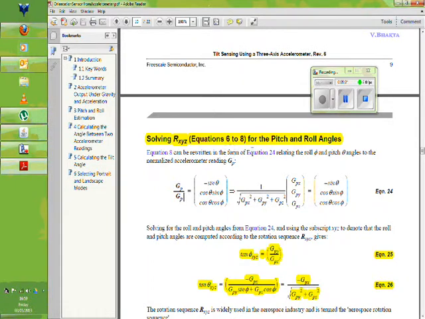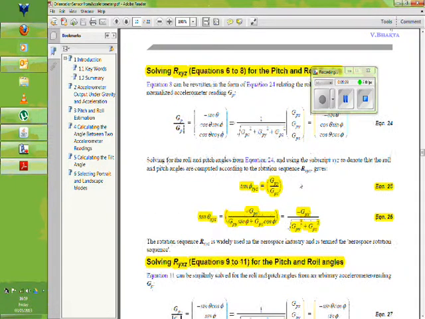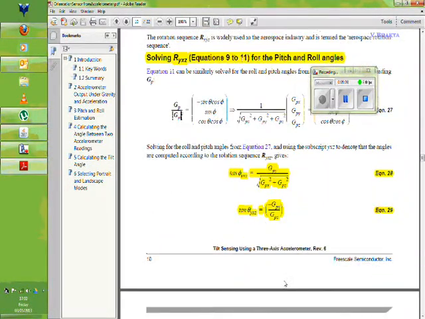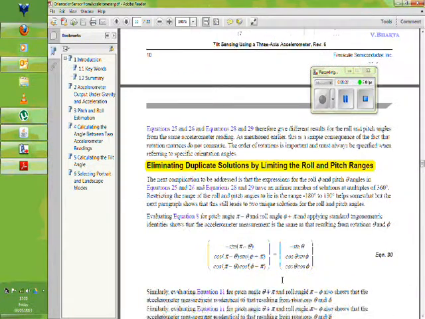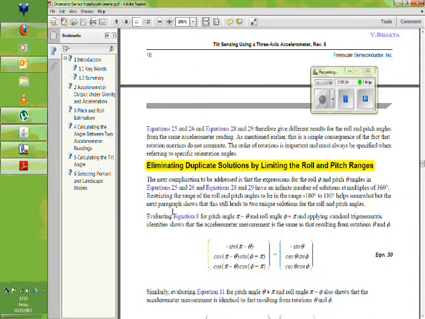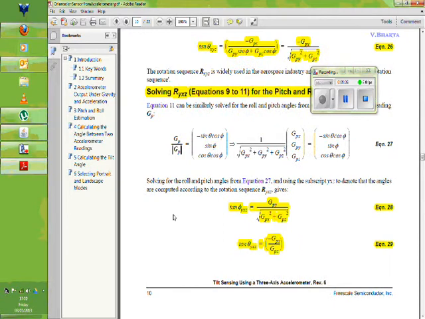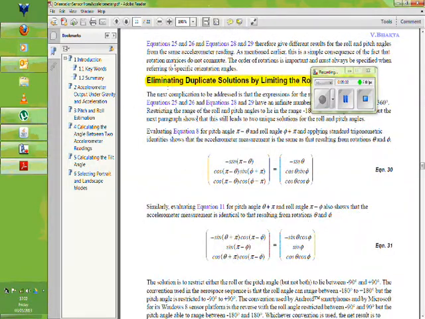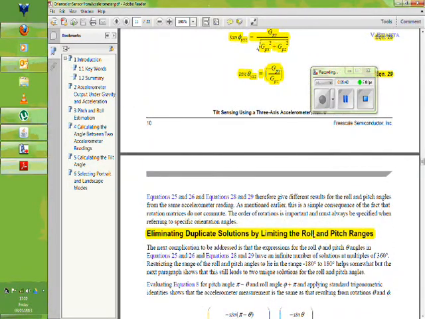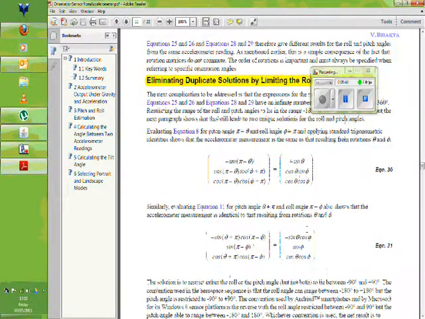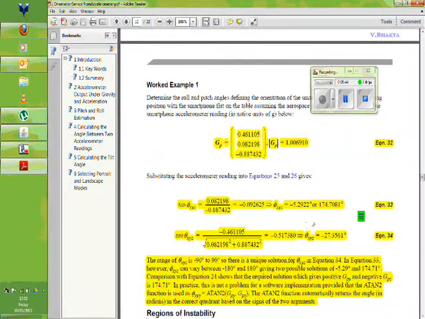Now when you solve these equations for roll and pitch, you will get two equations for these angles. These angles are eliminating duplicate solutions as well, so that's worth reading. And what you will have is a worked example of the roll and the pitch.